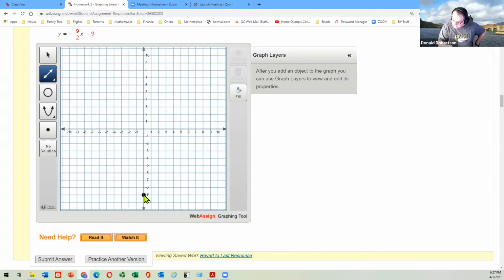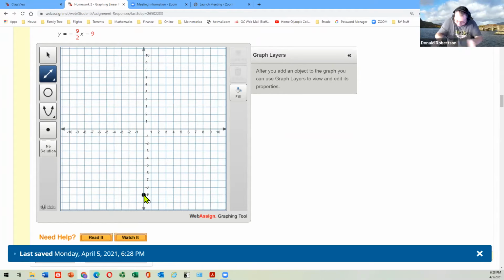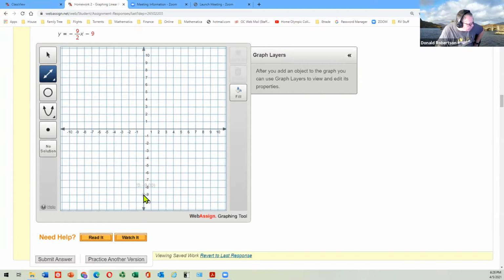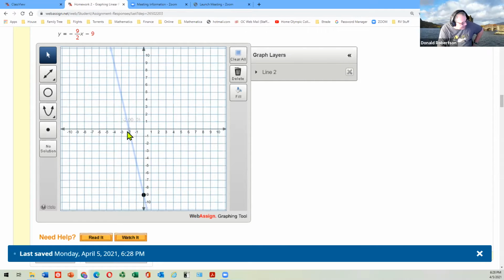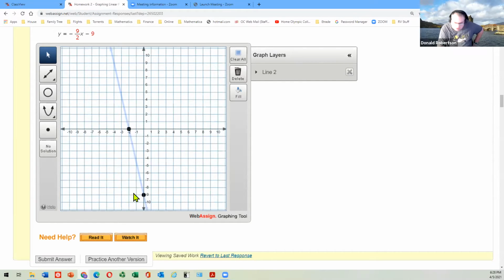Remember, it was -9/2. I want to go up and down 9, and I want to go left or right 2. Now, since it's going to point downwards, I'm going to go 2 to the left, and 1, 2, 3, 4, 5, 6, 7, 8, 9. Do you see where I got that guy? Rise, run, 9/2. Do you see it? 9 up and down, 2 left or right. And do you notice that it's pointing down the way it should be, right?